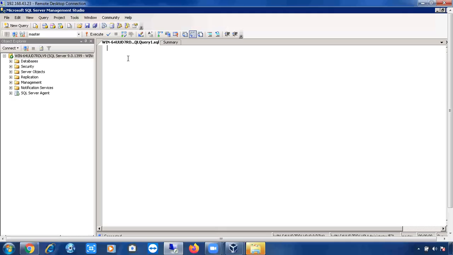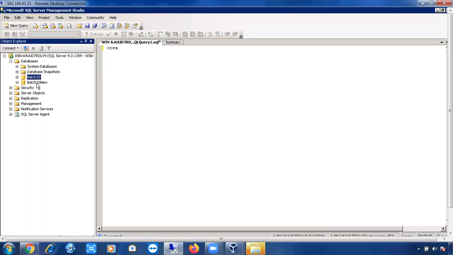Now I want to create a table. Tables can be stored in a database. I want to create a table in the batch 33 database. If I write a query, create table, something like an employee table, this is the syntax for creating a table. I'm inserting three columns: employee number as integer, employee name, and salary.